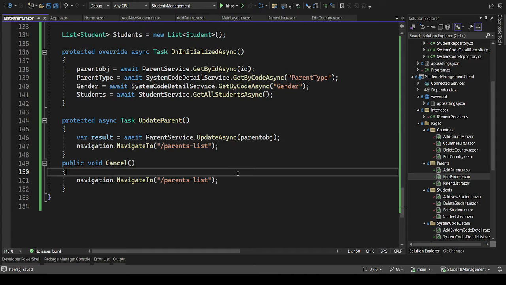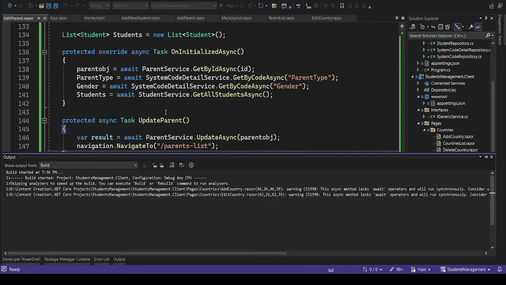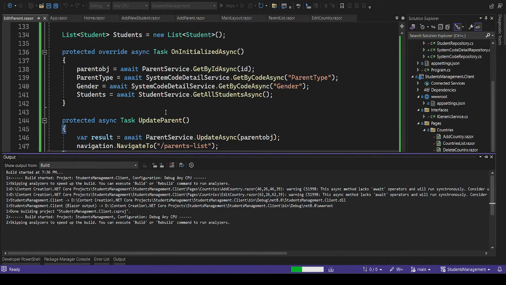If I just launch this app, let's try to launch. We should be able now to edit the parent details. Let's try and see how it will work.